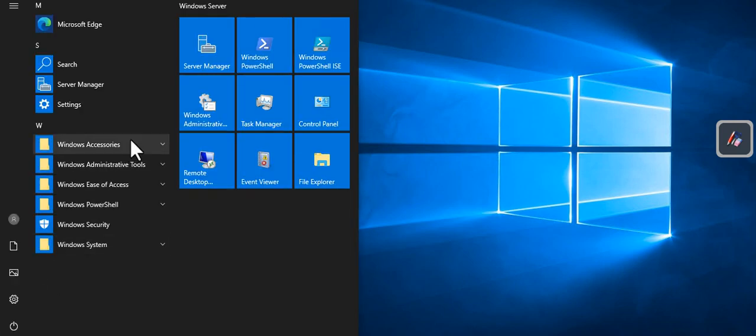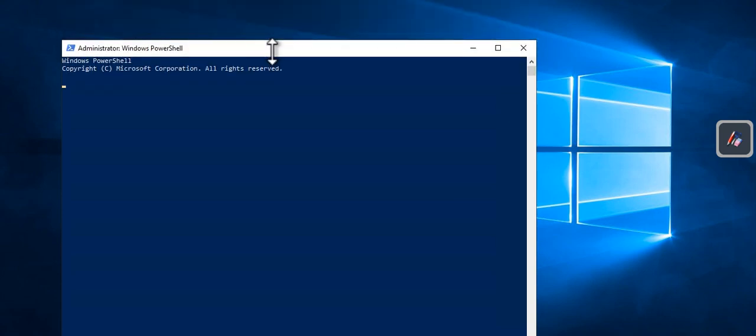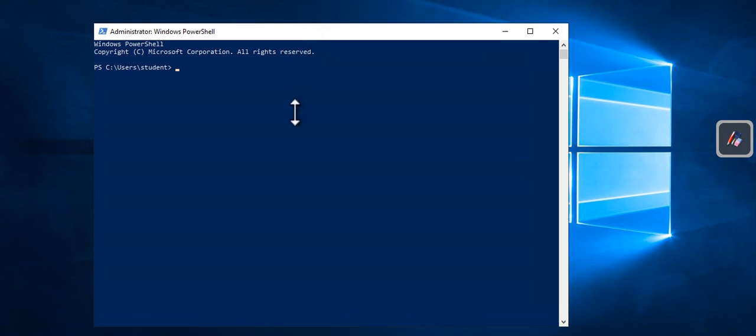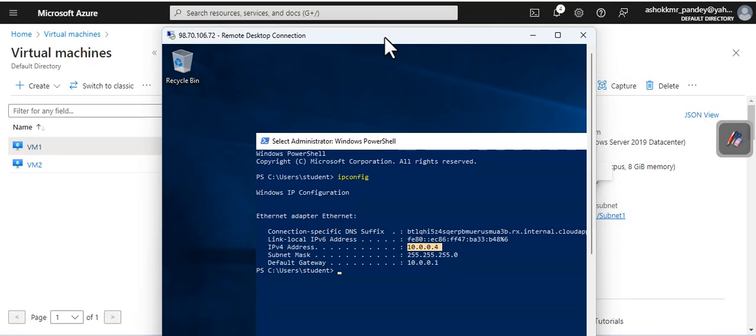Now search for Windows PowerShell. As you can see here also, click on the PowerShell. So if I say ipconfig, you can see the IP address of my computer is this one. Now this is the IP address of my first virtual machine. The first virtual machine has this public IP.